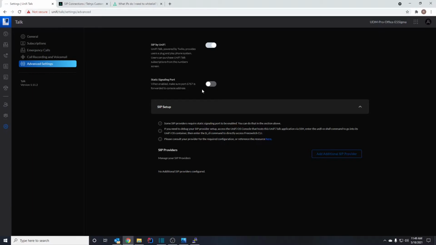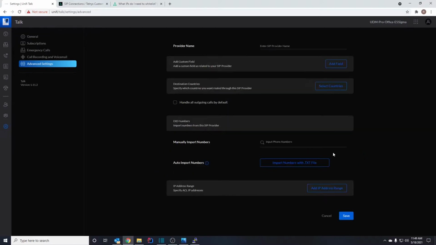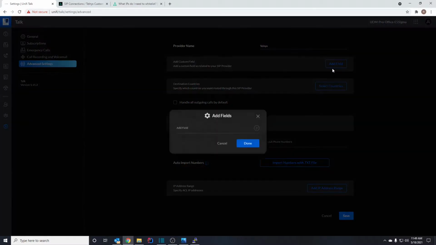Here, since we're using registration, we do not need to enable static signaling. We will enable that for the supplemental video that we're going to do where we show you how to do IP-based authentication. So let's add this SIP provider connection for Telnyx. We'll name it Telnyx. And let's start adding in the fields that we're going to need.